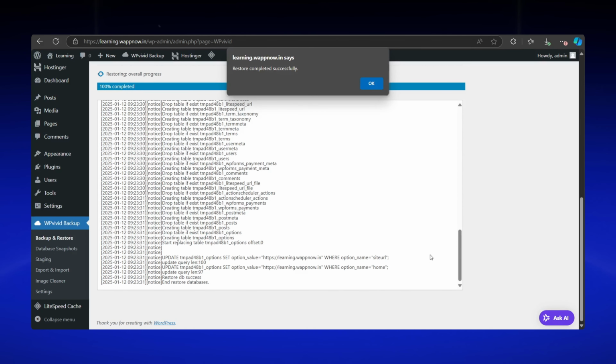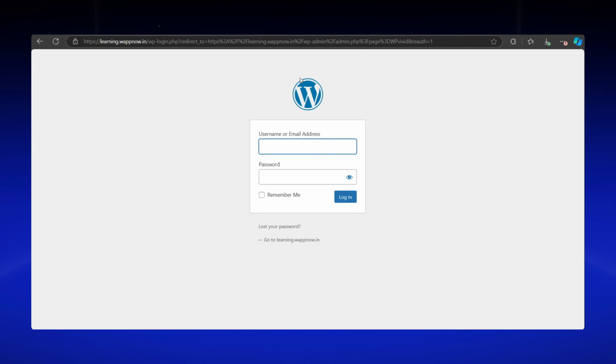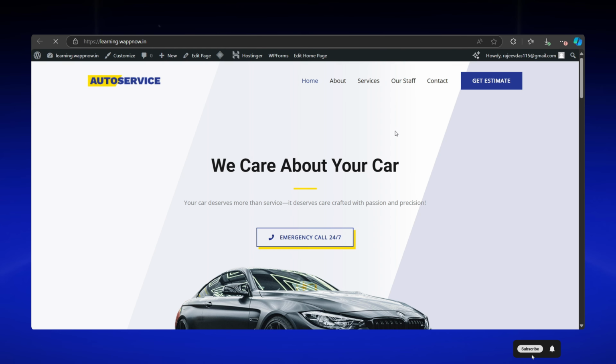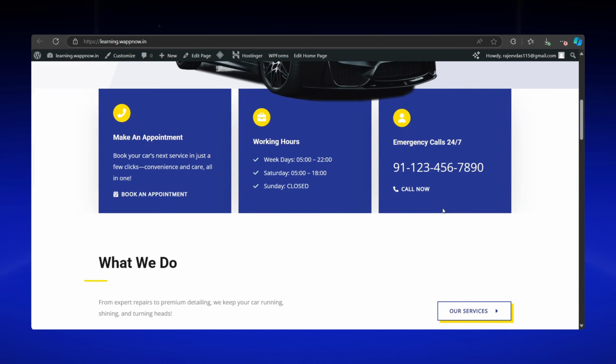Once the restoration is complete, it will redirect you to the WordPress admin login page. Use the admin credentials from the backup to log in. After logging in, go to your website and refresh the page. And here we go. The website is now restored exactly as it was before.